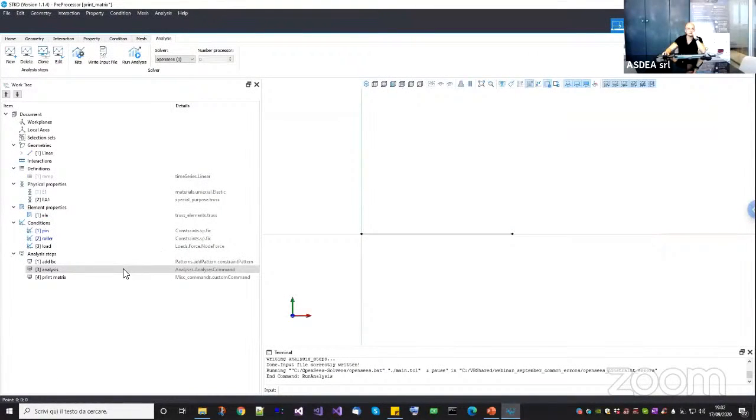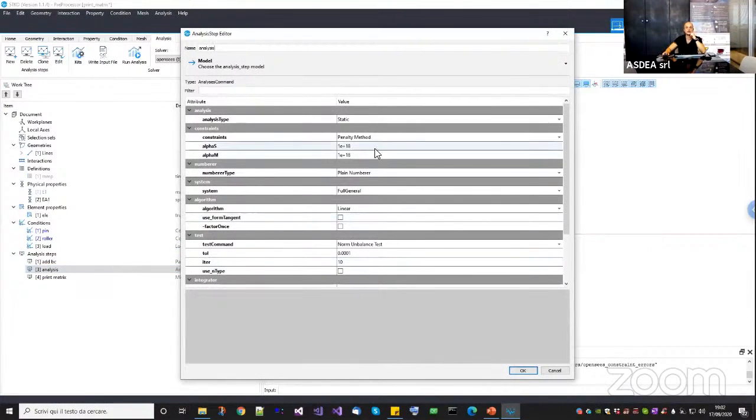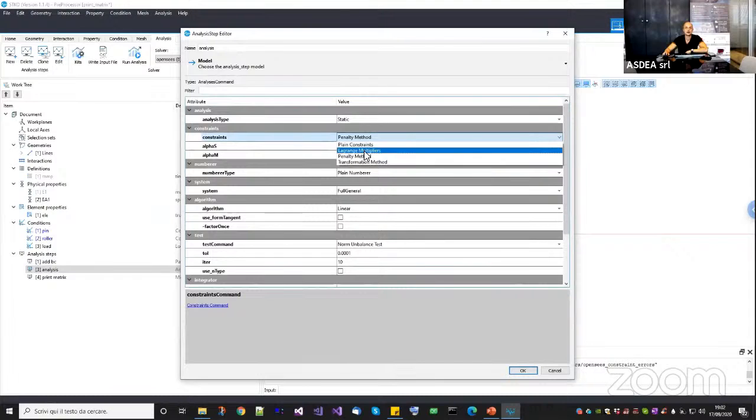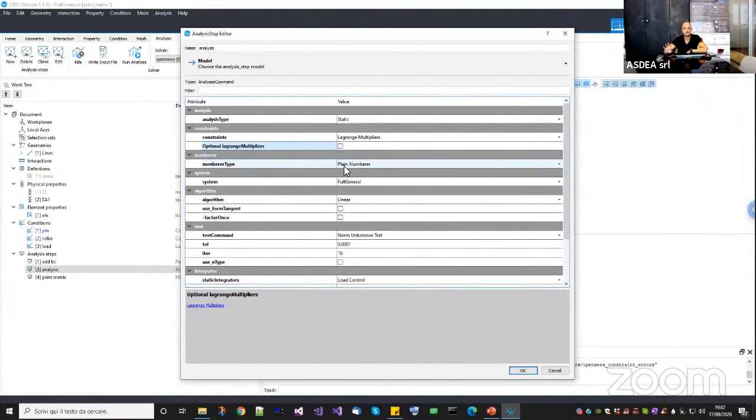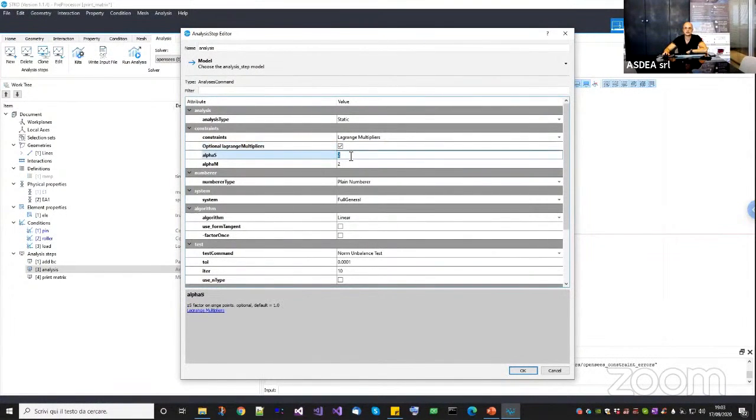Now let's try to move from penalty to Lagrange multipliers. So instead of penalty, I choose Lagrange. Now in Lagrange multiplier, by default, it uses a constraint matrix made of ones, a series of 1 here and there. Then I will explain how it works. But here I want to choose a different number, let's say 2, just to show you where it places those numbers, okay?